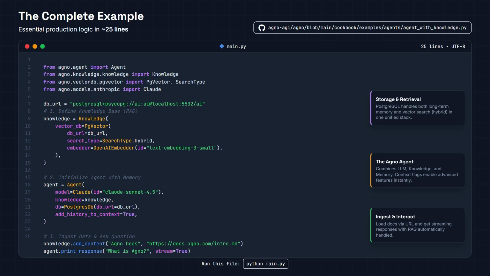Here is what makes Agno special. Modular RAG, isolate your data pipeline. Stateful memory, add long-term history effortlessly. Pluggable intelligence, swap LLMs with one line. And orchestration, clear declarative composition.